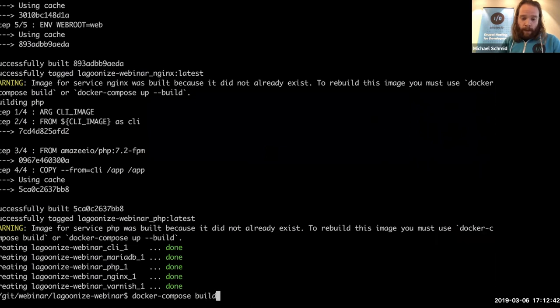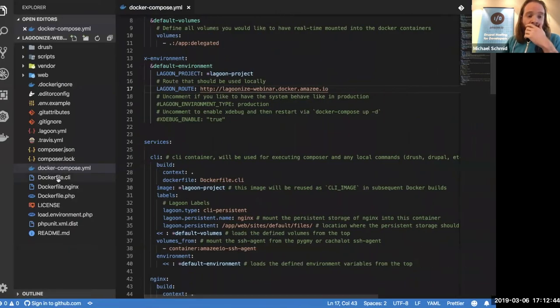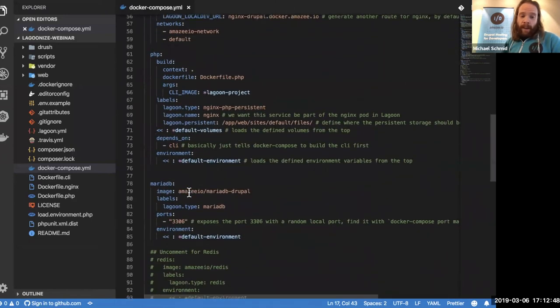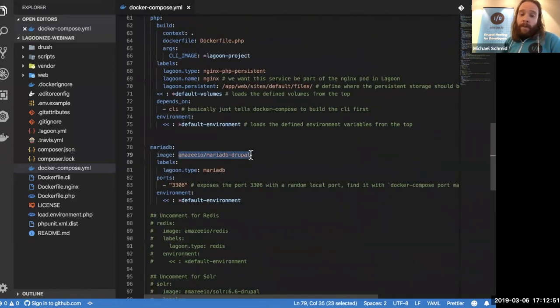I'm just going to run that again real fast. Then if we look at some of these services, like the MariaDB, it just uses an image directly. These images are created by the Lagoon team. They are automatically tested. Every time that we publish new images, we actually install a Drupal into them and make sure they all work. And we publish them, and they are built to run Lagoon, and they also have best practices built in, for example here with MariaDB, so that MariaDB is automatically configured to run with Drupal.